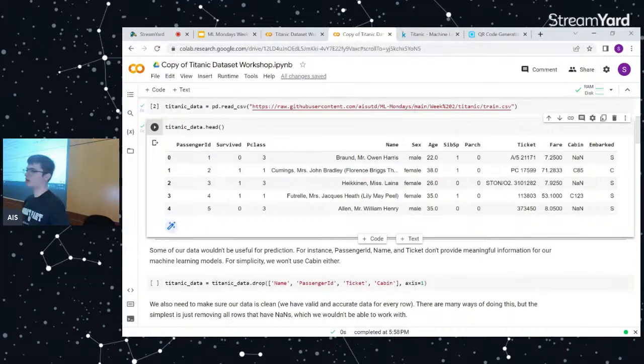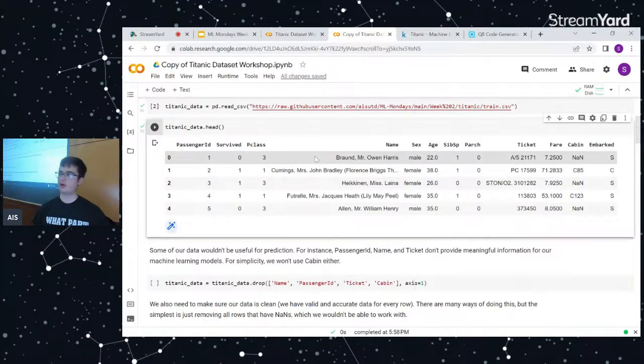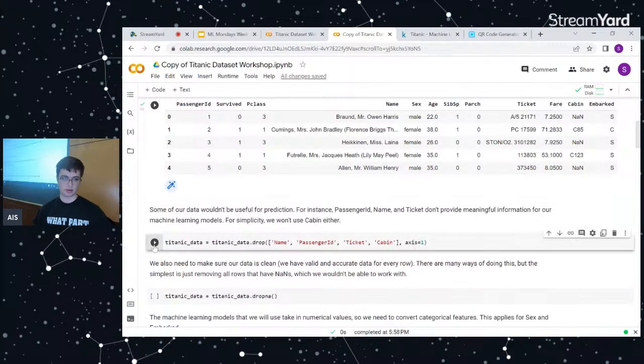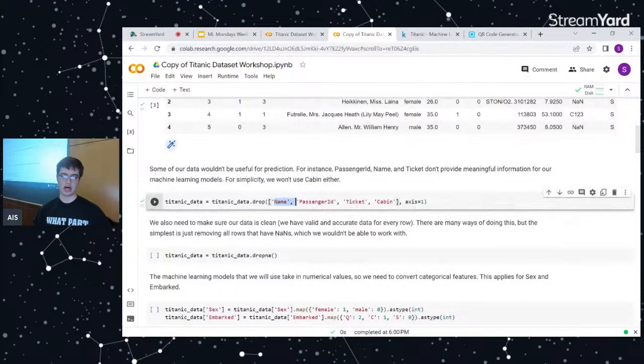So we are ignoring that as well. To actually remove that from our data set, we can just call drop and remove these features right here, because we've already established they're not going to be particularly useful for us.